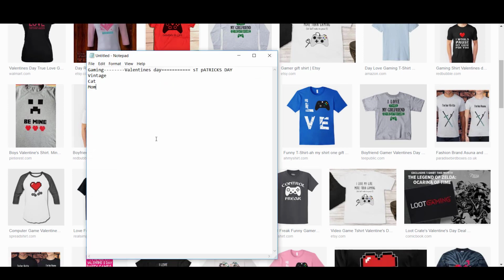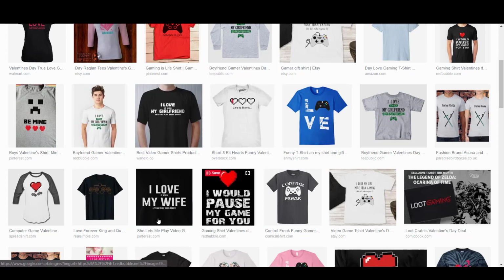I'm just typing it here, but you need to make a separate list. For example, the main elements of the design, you need to select those elements. For example, gaming controllers, hearts, and 8-bit style, and pixelated designs. So you are finding out that if you intersect gaming with Valentine's Day, you are going to find the designs that include gaming controllers, heart, 8-bit and pixelated designs, and also the distressed designs. So the possibilities are really endless.